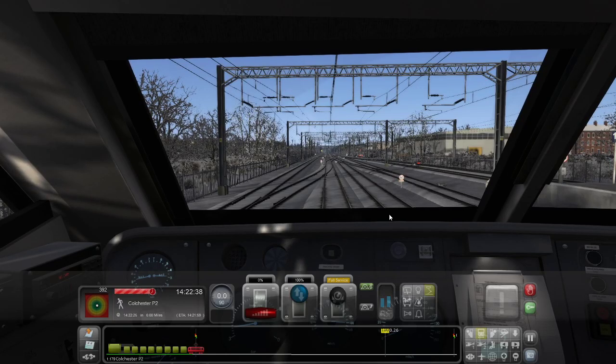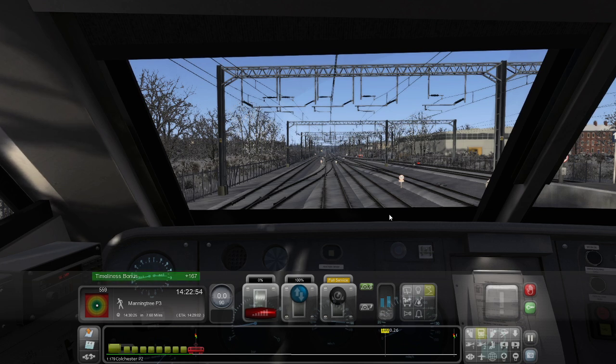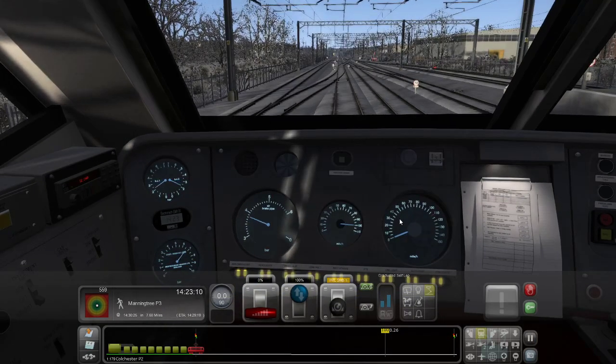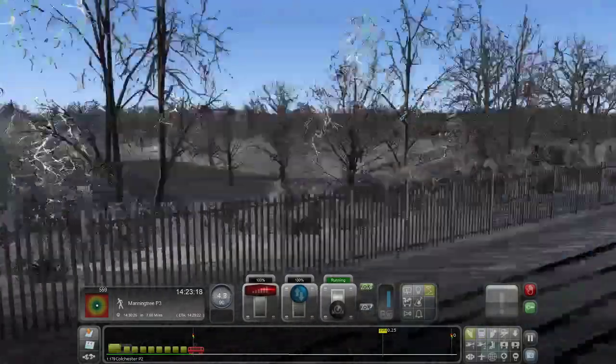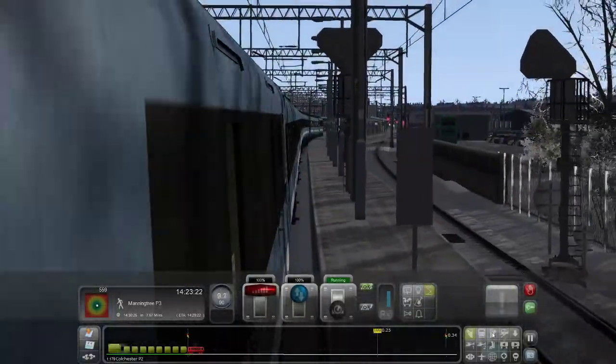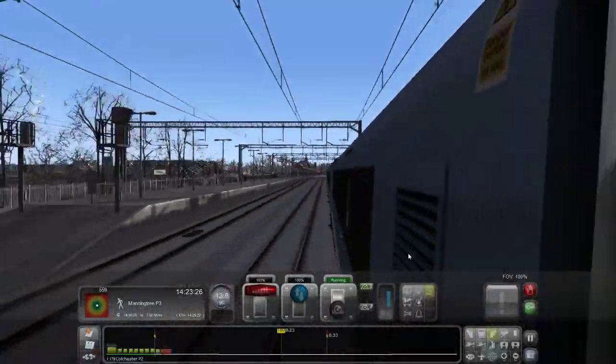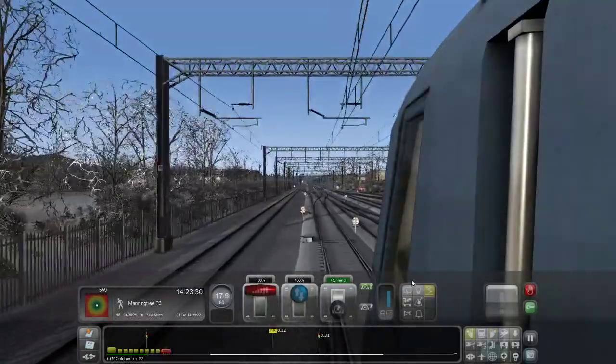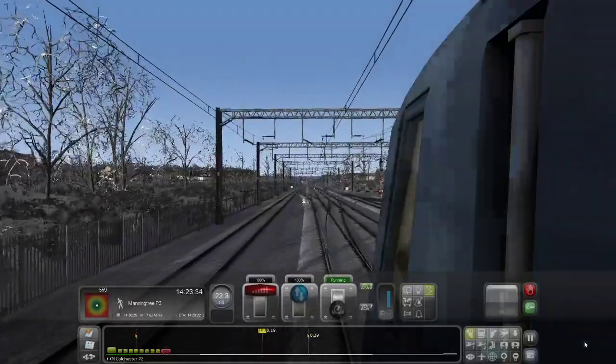I'll just sit in the cab. Thank you. Is the guard going to do anything? No. Okay. Well, I can't wait forever. Well, all my doors are shut that side. How about this side? Looks promising. Okay, so Manningtree is next.